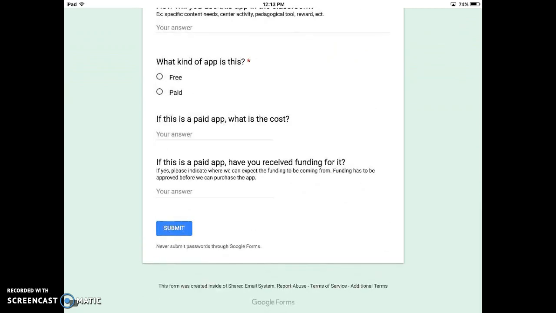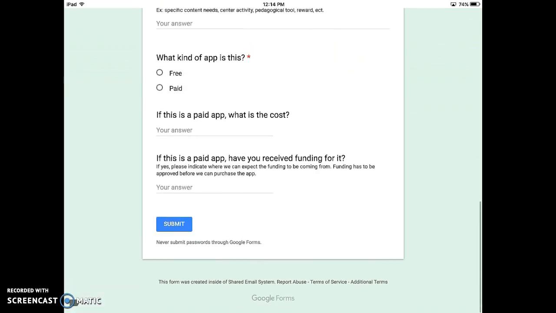If it is a paid app, we'll need to know that and what the cost is. If it's a free app, that's fine. That's very easy to push. Also, if it's a paid app, we need to know if you've received funding for it and how that funding has been approved and where we can expect it to be coming from. And then you'll just hit the submit button, and your form will be received by technology.